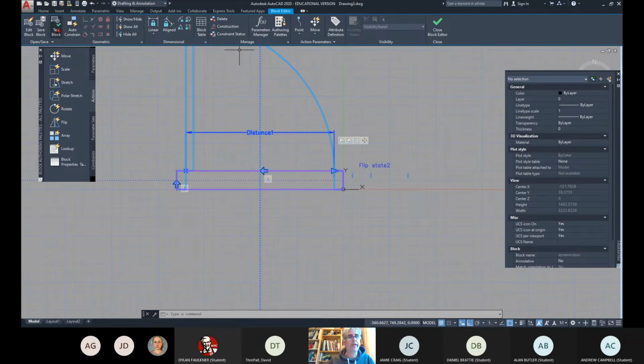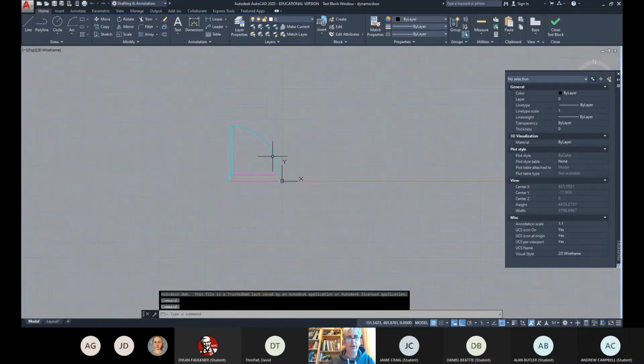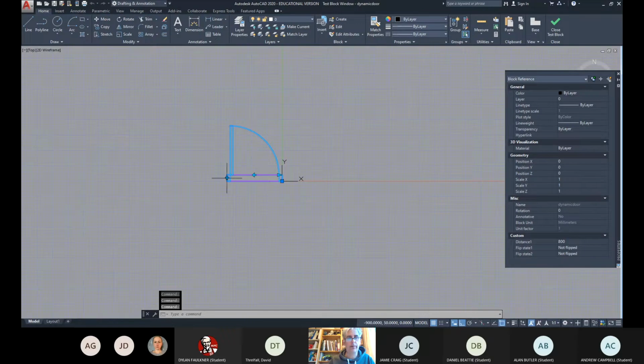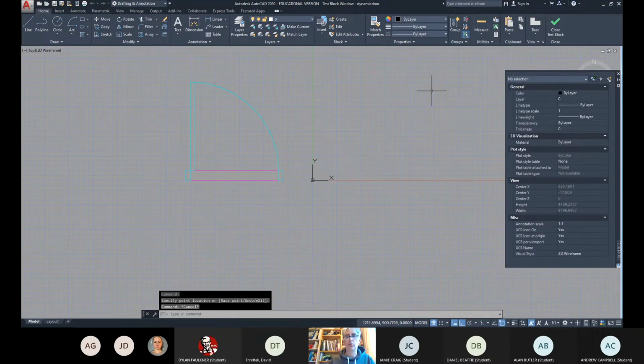If you go across to test block again, and you click on the actual door, and now you can flip it the other way as well. Yeah, you can make it bigger using these grips, yeah. Okay, so close test block.